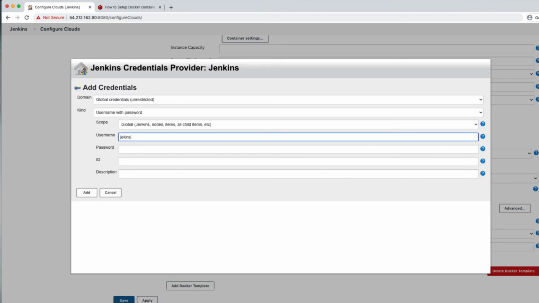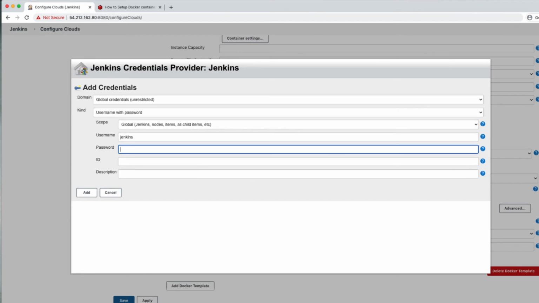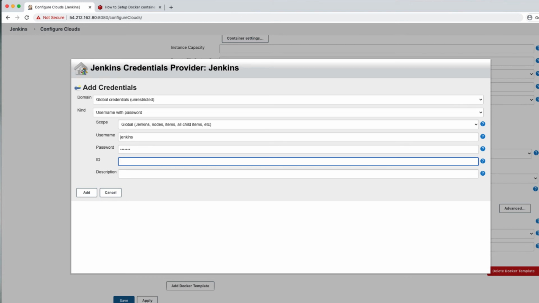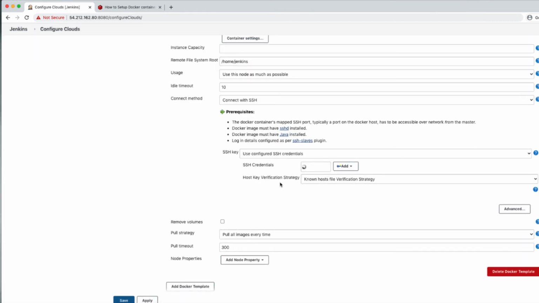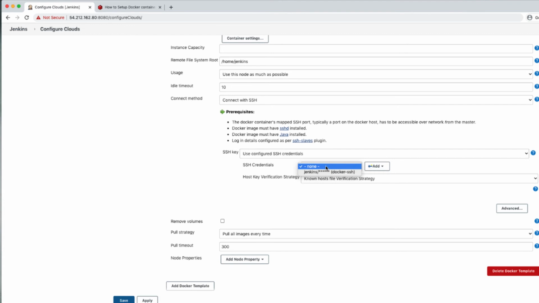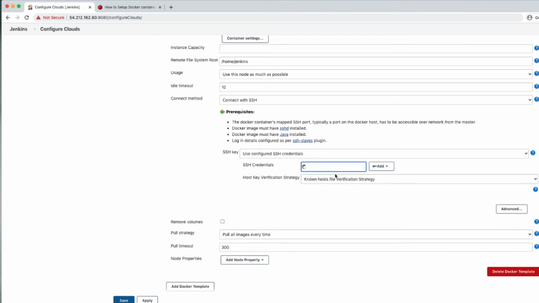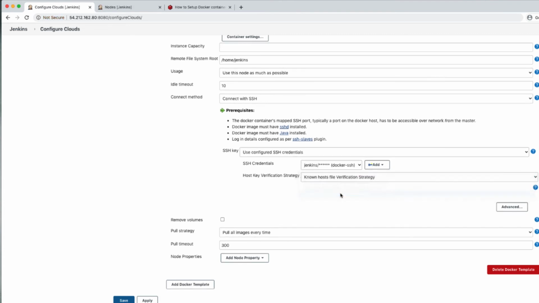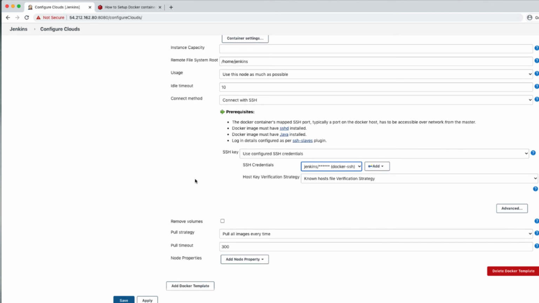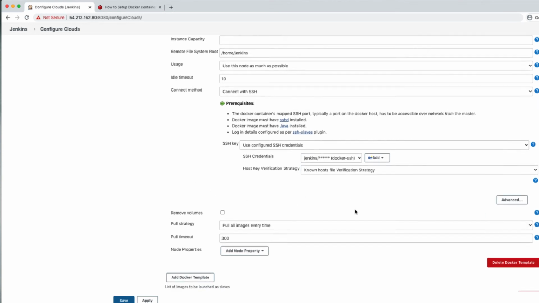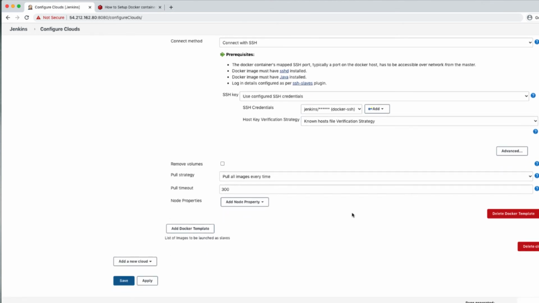Username is Jenkins and password is Jenkins. ID Docker SSH, and click add, and select the Docker SSH credentials from the drop down and select the non-verifying verification strategy, and we are all set here now.